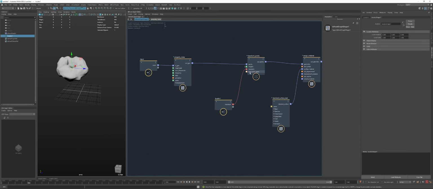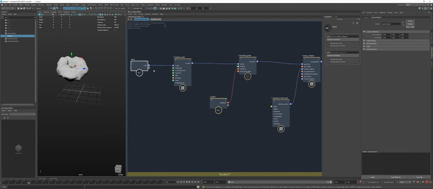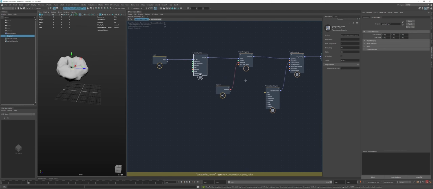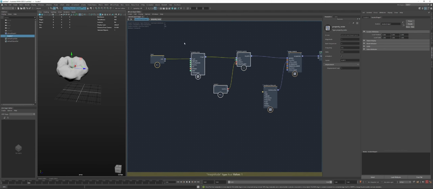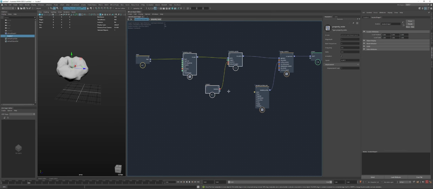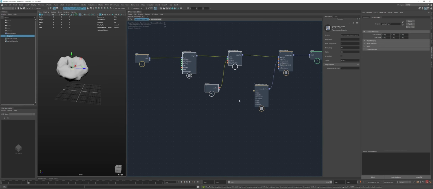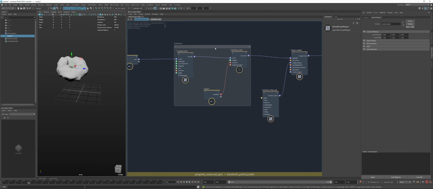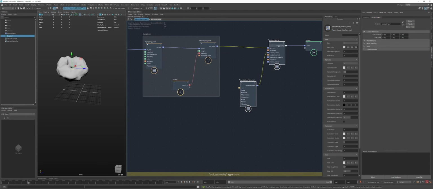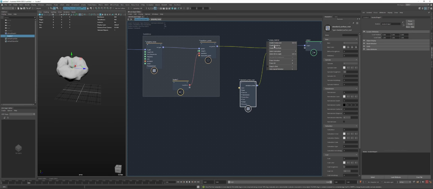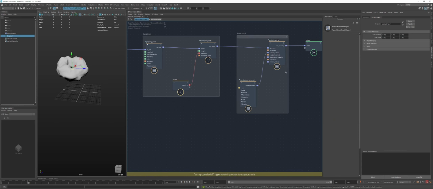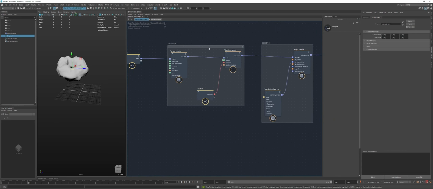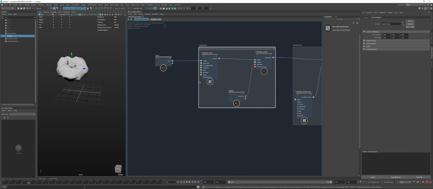All right, let's talk about the new redesign of the backdrops. So for example, now if I want to create a backdrop, we have a new shortcut for that. Shift B, if you select some nodes, it's going to create a new backdrop. Or you can also select nodes, right click on the graph and say create backdrop, right? The new backdrops work way better.